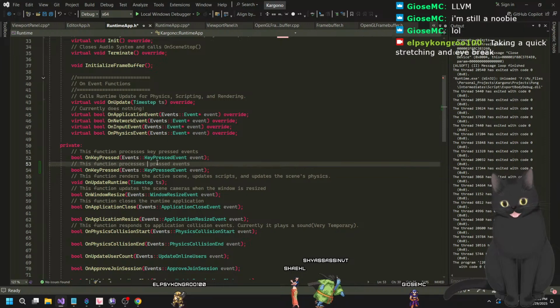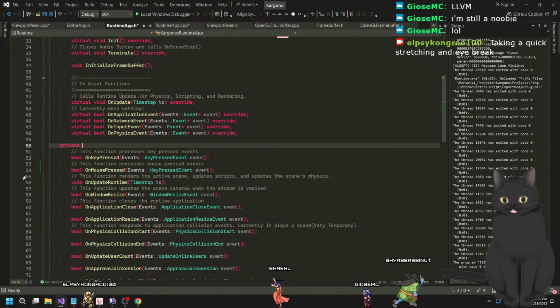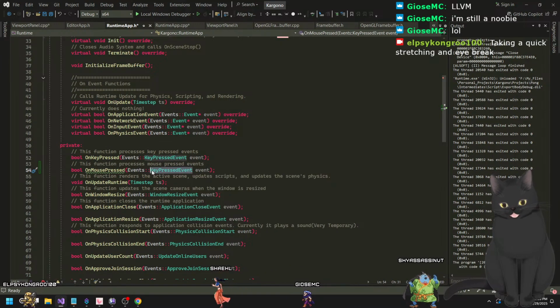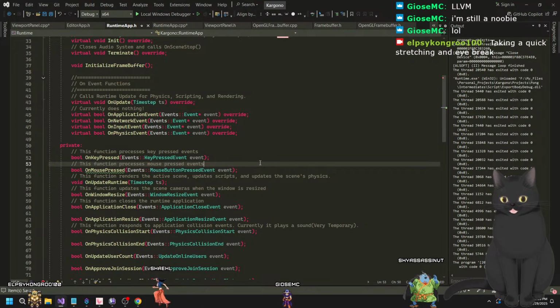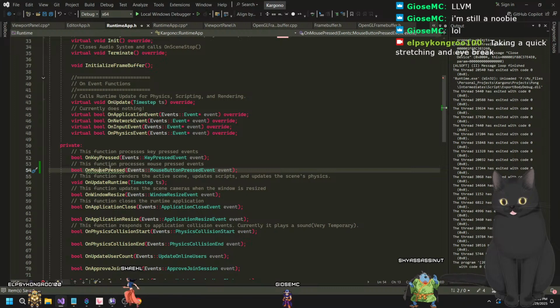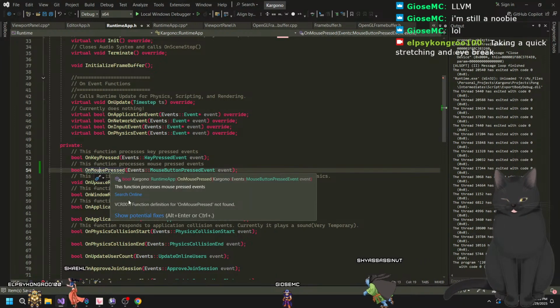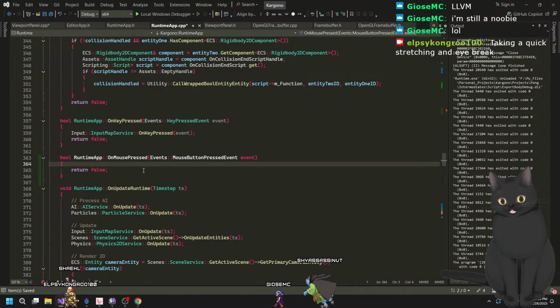Key pressed. We'll do mouse pressed events. On mouse pressed, and then of course we want a mouse pressed event. There we go. I guess we're just passing it along by copy. It's a small object, it's fine. Okay.